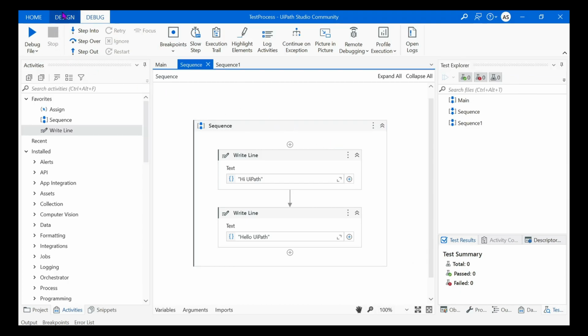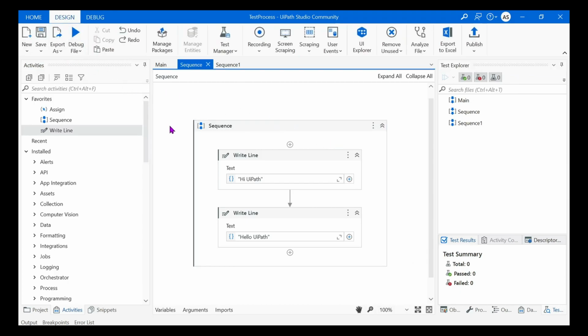So as of now, let me go back to the design tab. Here we have covered all the functionalities present under the design tab.